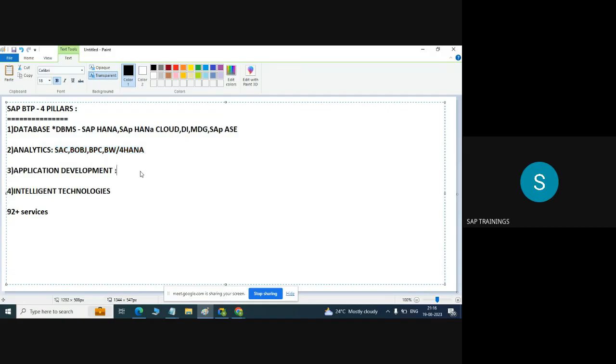The third one is called application development. In application development, there are different suites, right? Integration suite for deploying CPI, Ariba related, and also there is the extension suite. Normally every application will be in the extension suite only, right? Except CPI, Ariba related, and also some PO related services, which they are providing in the application development related services.